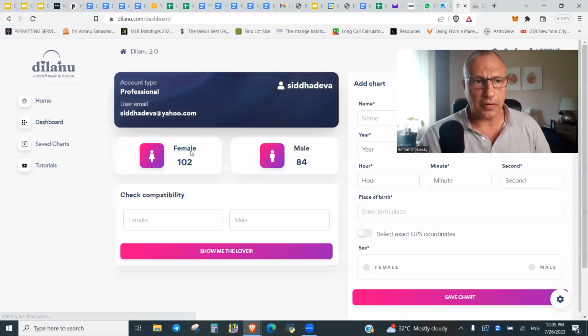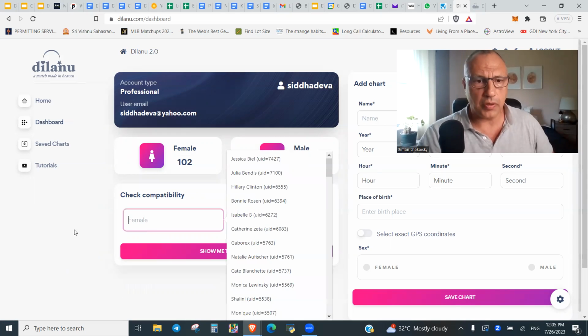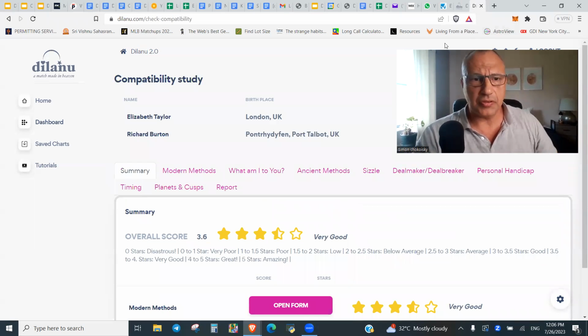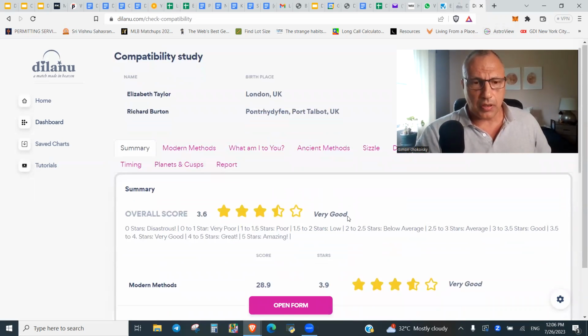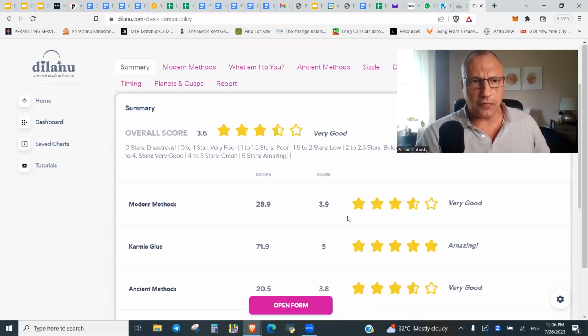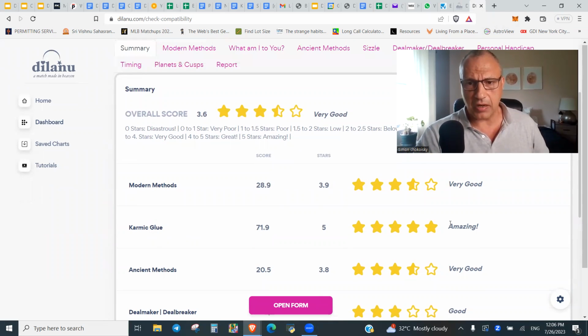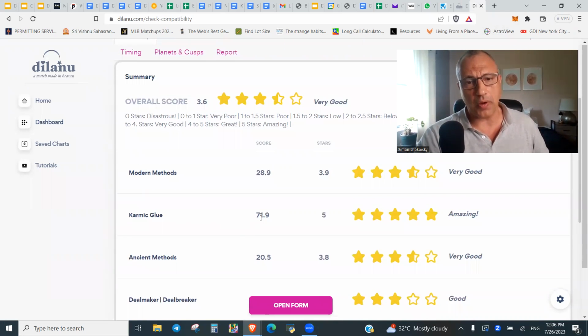As we go in there, let's pull up a couple of charts. Why don't we pull up the famous Elizabeth Taylor and Richard Burton? So right from your summary page, you will see the scores of each of these, and you'll get an idea immediately of what's high, what's low. So you see already Karmic Glue between this couple is huge.